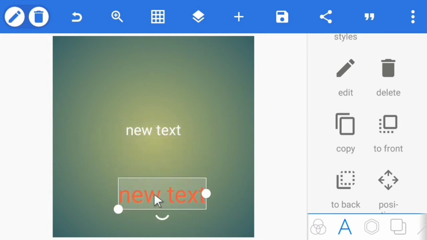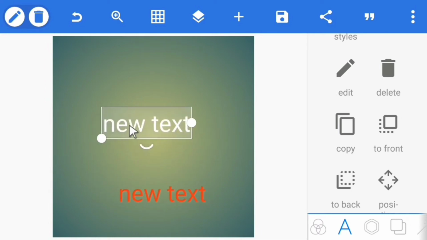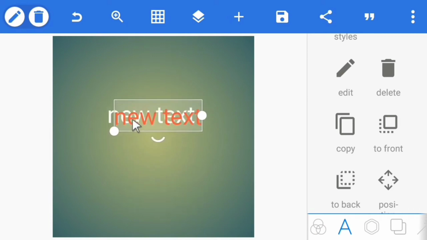That's come up. We can resize. We can also resize this so that we see it clearly. You can see the new text. You can see how we can actually move one on top of each other by pressing it.